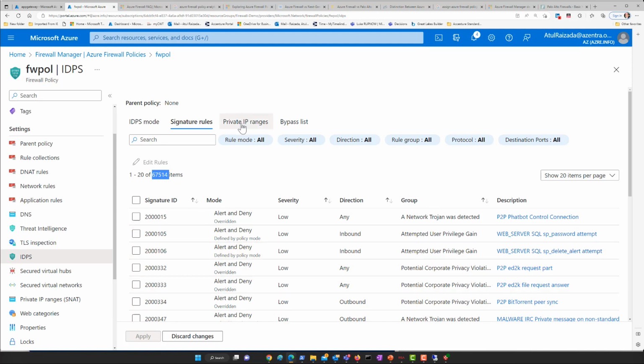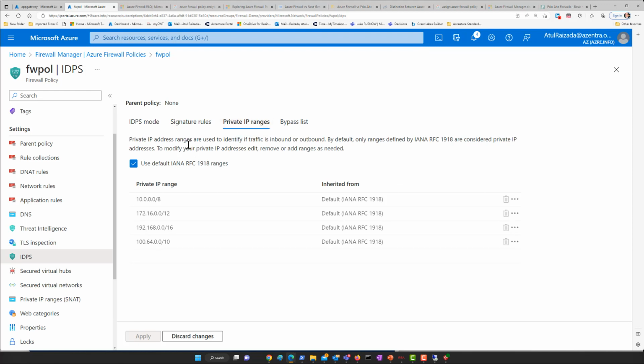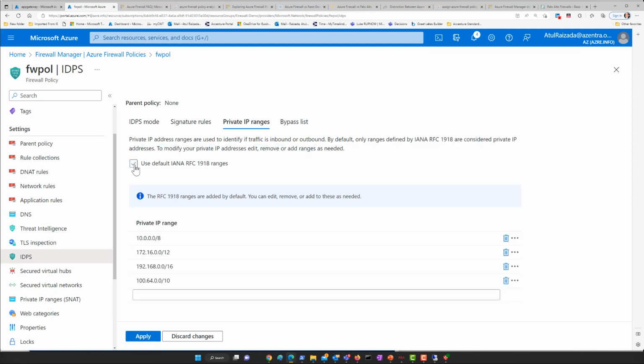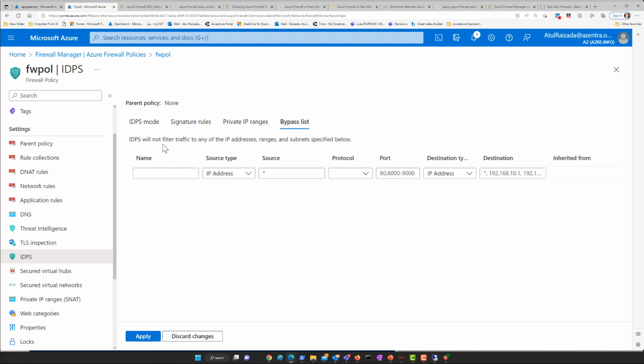And then on top of it, the private IP ranges, where traffic is inbound or outbound. By default, these ranges are all private IP addresses. You can modify this if you want to. You can uncheck it, and you can add additional IP addresses into this range. For example, I can add 172.38.32 here that I'm using. You can also have a bypass list. IDPS will not inspect that traffic, so if you want to bypass certain things, you can also do that.